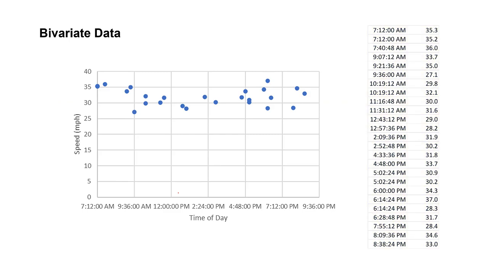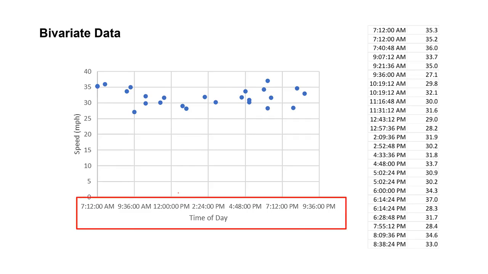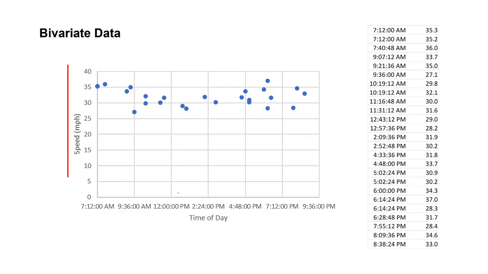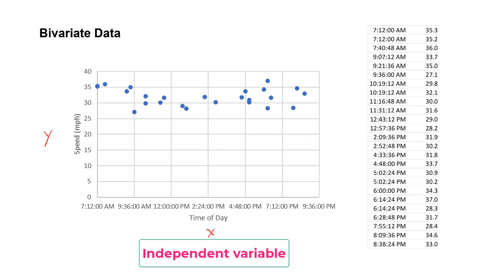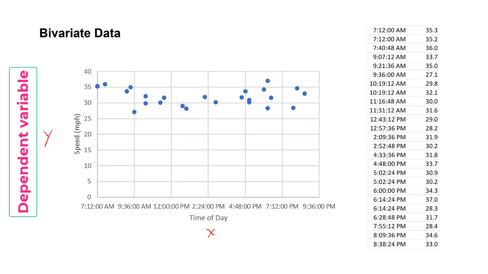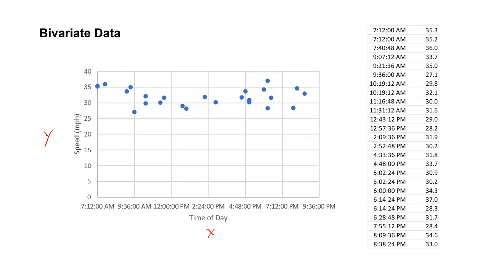So we can visualize this by putting the time of day on the x-axis and then the speed on the y-axis. By the way, a lot of times when we plot XY data, the x-axis is usually the horizontal axis, the y-axis is on the vertical axis. The x variable is oftentimes known as the independent variable, and then the y variable on the y-axis is typically denoted as the dependent variable.